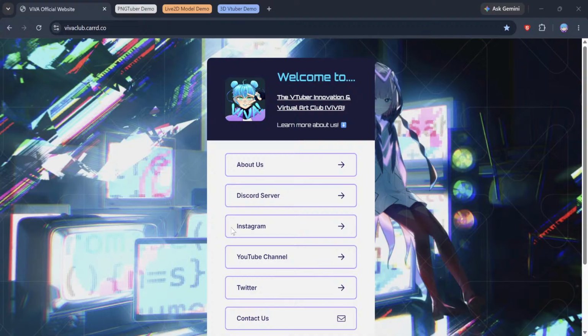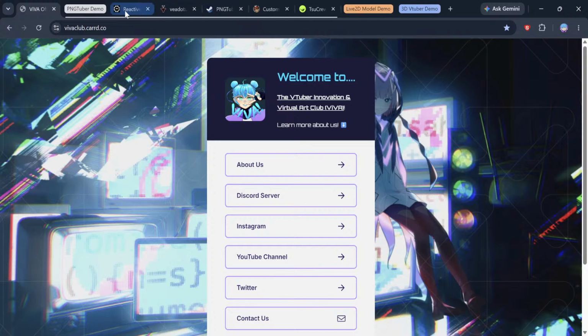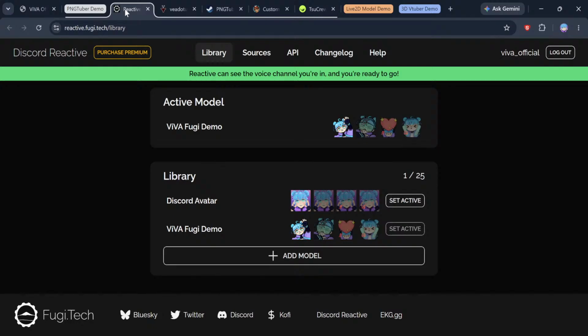We're going to take a look at some demo stuff now, a more in-depth look at the software and whatnot. Let's start with PNG tubing things. So this is the Discord reactive thing I was talking about. This is Fugitech. At the bottom here, you can see the name.